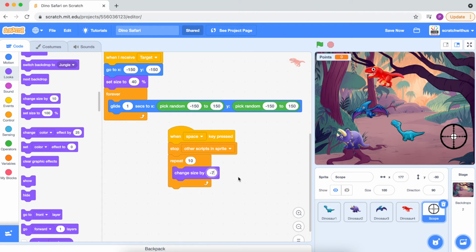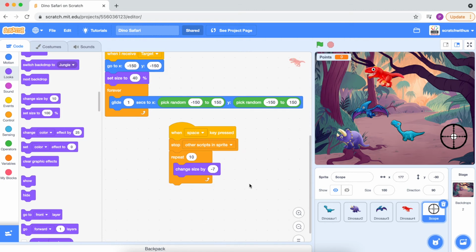Before we move on, let me quickly explain why we need these 4 coding blocks. The first block is to make sure this script will run when we push the space bar down on the keyboard. The second block will stop all the other scripts in the code. We need this to happen so that the scope stops over your target area when you press down on the space bar. The third and fourth block are meant to work closely together to make the scope narrow in on your target. We do that by shrinking the scope down by -7 10 times.